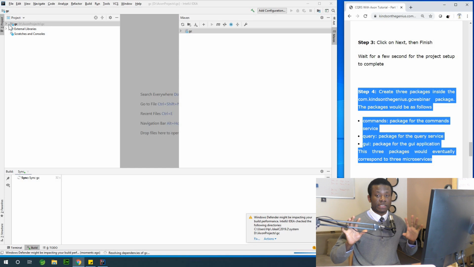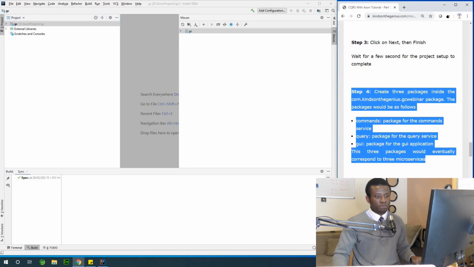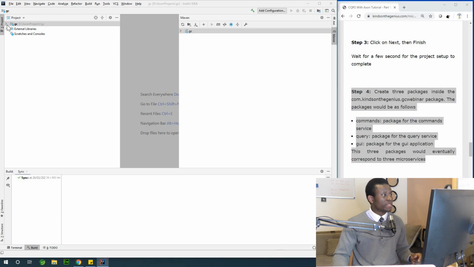You need to separate the commands and the queries, and later on we are going to split this into 3 microservices that correspond to each of these 3 packages we are going to be creating right now. So I'm going to just close up these, make some room here. Let's just create the 3 packages.